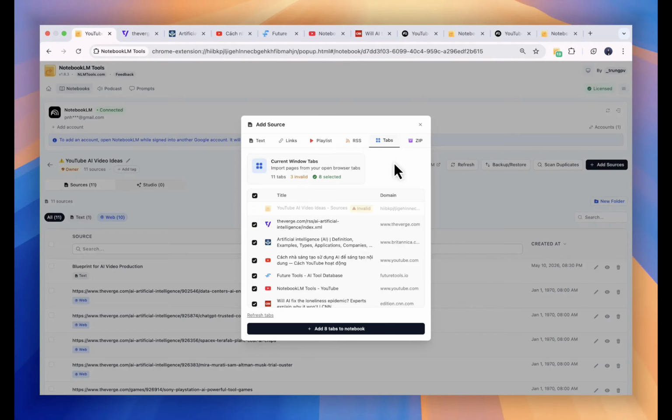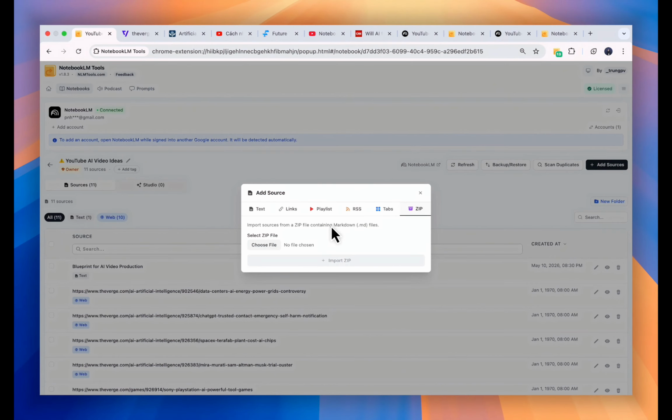Now let's move to the last method here, zip files. This is useful when I already have multiple files prepared, for example, markdown notes or research materials. Instead of importing each file one by one, I can upload a zip file here, and the extension will extract the files as sources. I'll just go over this one quickly, but that's the basic idea.